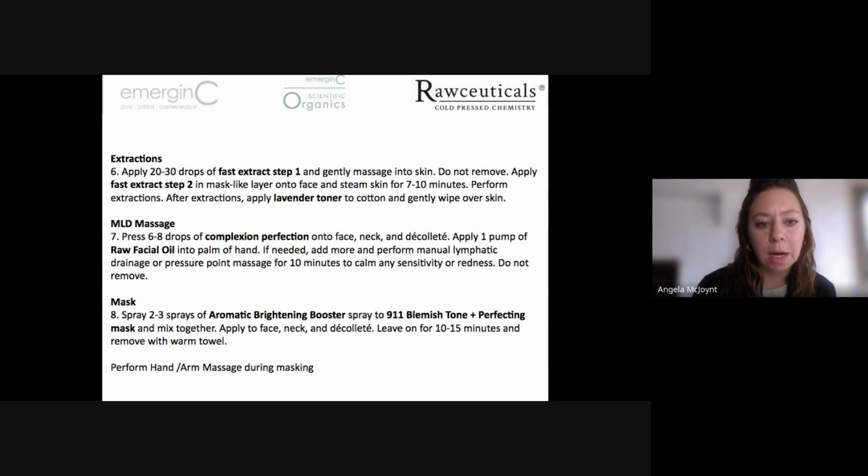When it comes to the massage, when there are active breakouts, I like to be very careful that I'm not contributing to their oil production. I don't want to stimulate a lot of oil production after we've done our exfoliation and extractions. So at this time, I like to use 6 to 8 drops of Complexion Perfection, a pump or 2 of that raw facial oil, get that onto the face. And then I like to do a manual lymphatic drainage massage or maybe a pressure point massage. So they're still getting that luxury and that benefit of massage, but we're not overstimulating their oil production.